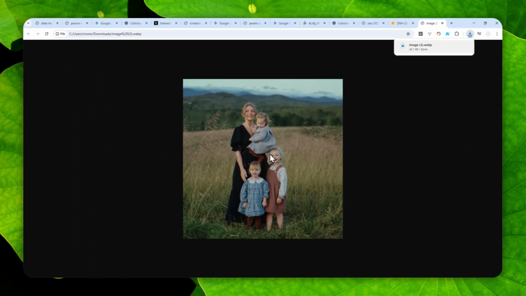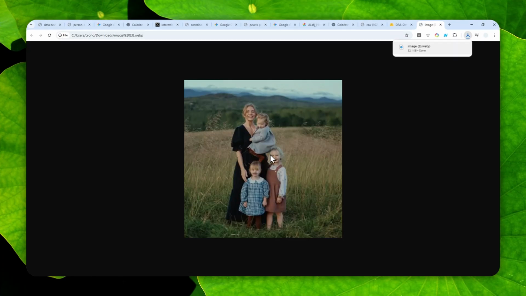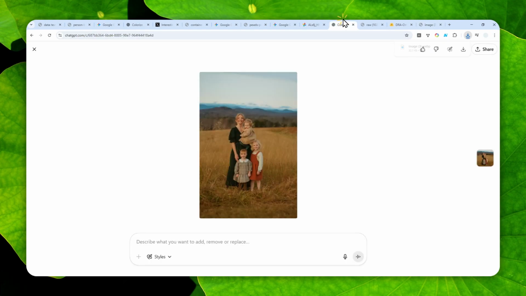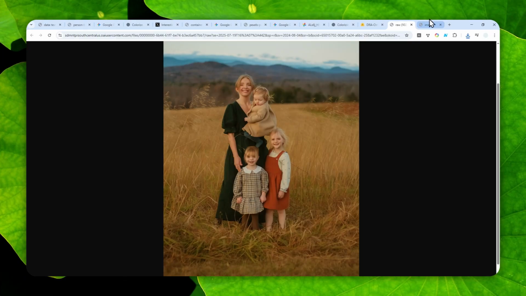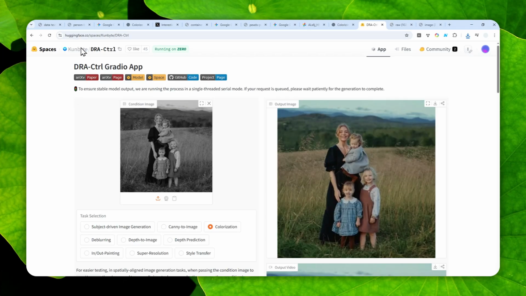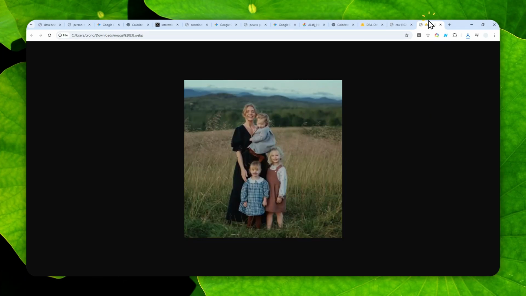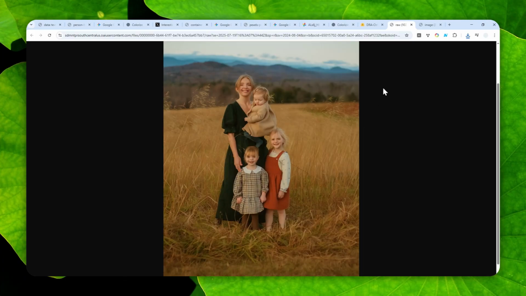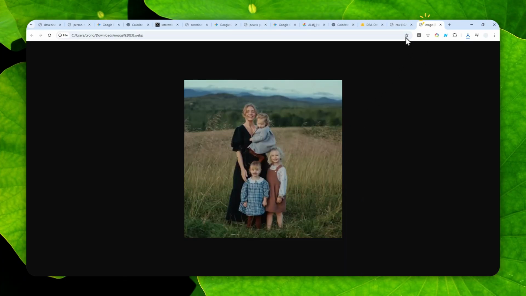And there you go. Maybe the only downside of this model at the moment is that it is only able to produce a 512 pixel picture, which is very small. But if you look closely and compare it to ChatGPT, you can tell that the result from DRA-CTRL, the open source tool from Hugging Face right here, is actually much better. It feels more natural than ChatGPT and Gemini. Even though ChatGPT looks great, I gotta say there is something more authentic, more unique in this version from the DRA-CTRL AI tool.